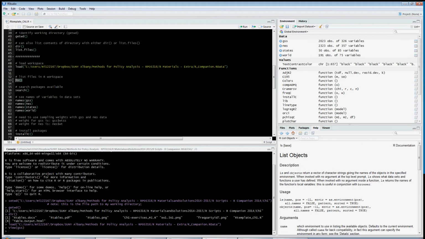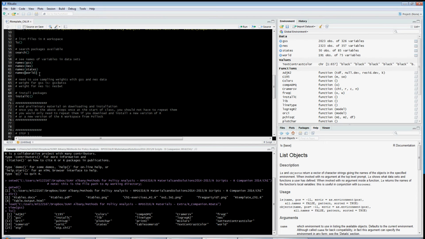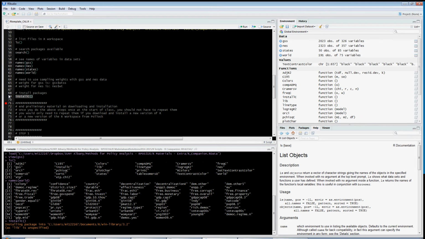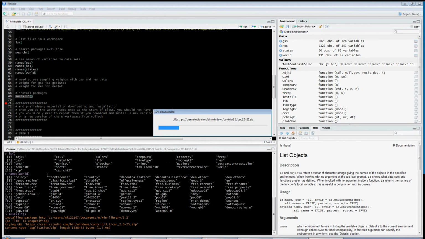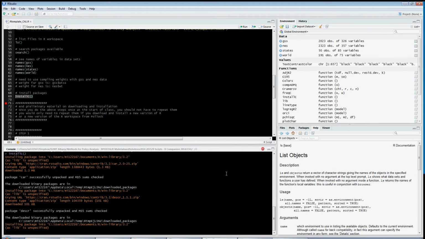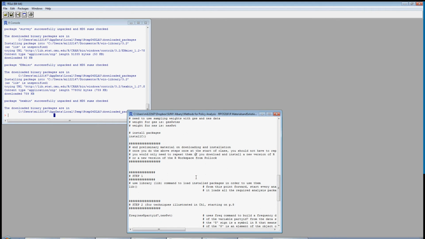We can go through all the commands again, list the objects in the workspace, see the contents of the variable names in the world data set. I'm just hitting Control R on everything that I highlight, and then let's install the packages. So we're going to do Control R, and you see the packages start to load. While those packages are loading, let's go back to the script in the GUI here.